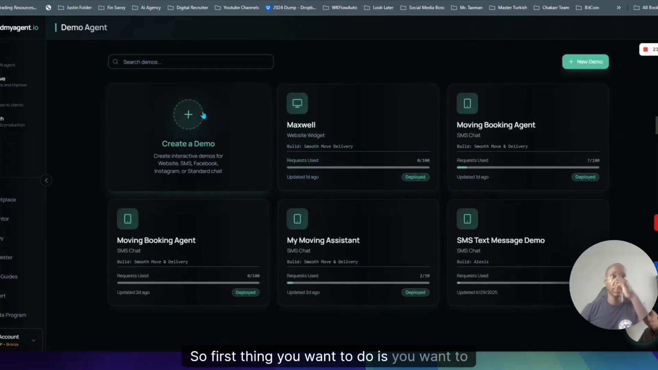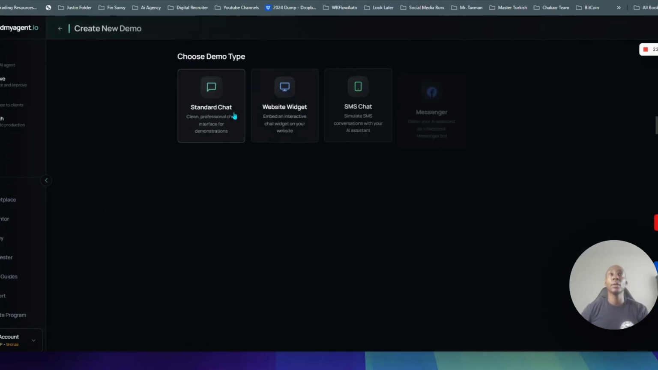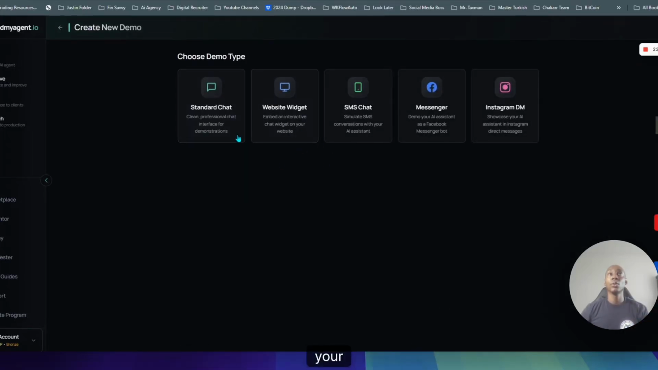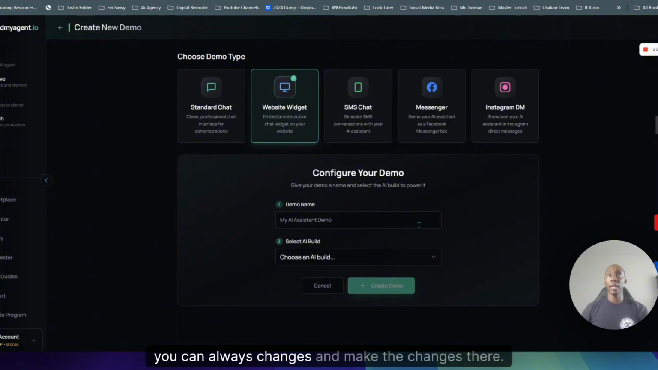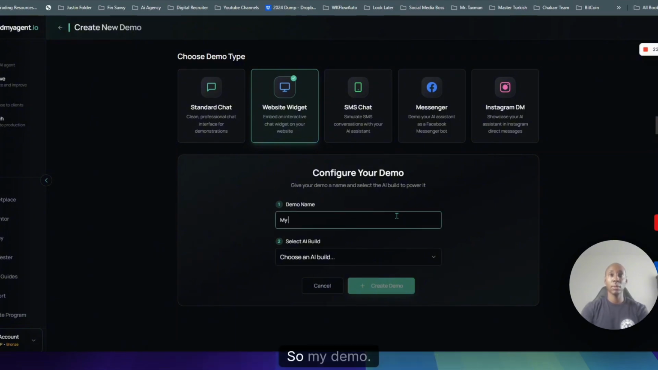So the first thing you want to do is create a demo for your client. You can do a standard chat, a website, SMS, Messenger, or Instagram DMs. These are all the types of interfaces it's going to have. For the purposes of this, we will do a website widget, but you can always make changes there.